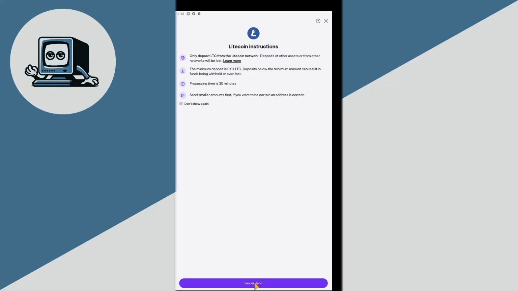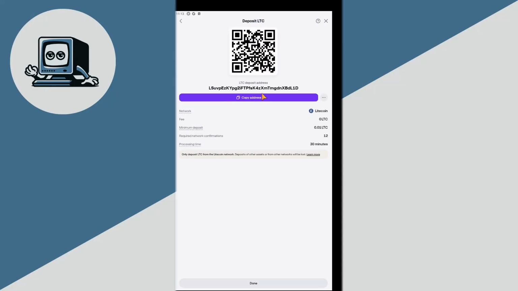So just go to I understand, and you should see your Litecoin deposit address. You will also see a QR code which you can scan, and this way you can directly deposit money to your Kraken wallet using Litecoin. If you want to, you can also copy this address and send it to anyone else, so anyone with this address can send you money from any other crypto platform or crypto wallet.